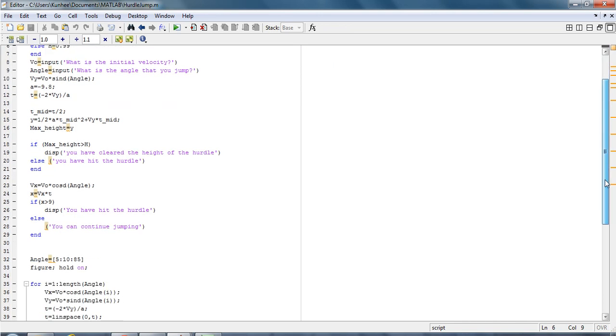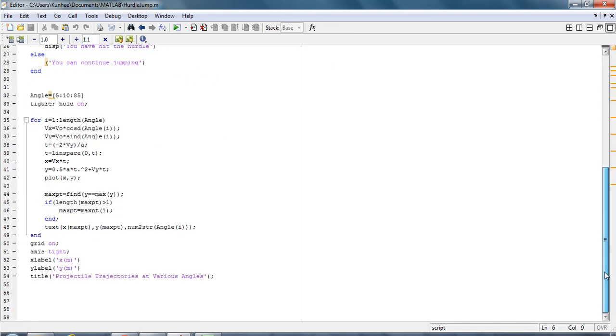And then the last thing is the looping for the arrays of the angles. So here's the angle array. It goes from angle of 5 to 85 with increments of 10. This figure hold on just keeps the plots there so you can compare them. And then here's the loop. It starts with I equals 1 for the angle, and then it goes through the equation and loops through these equations until it goes to 85. And then it plots the x and y, and then that's about it.